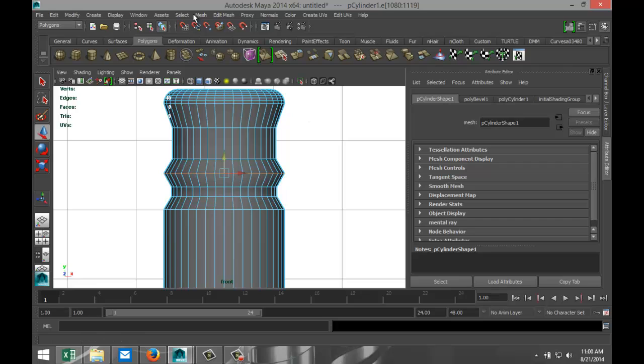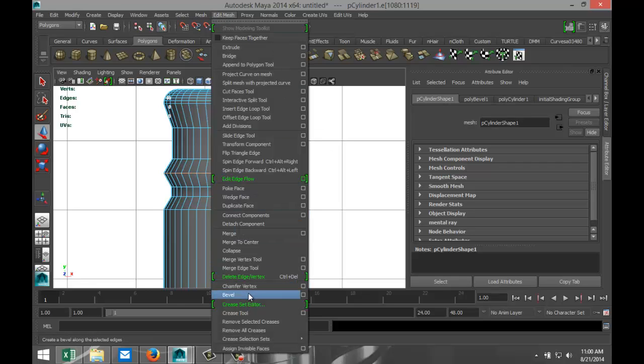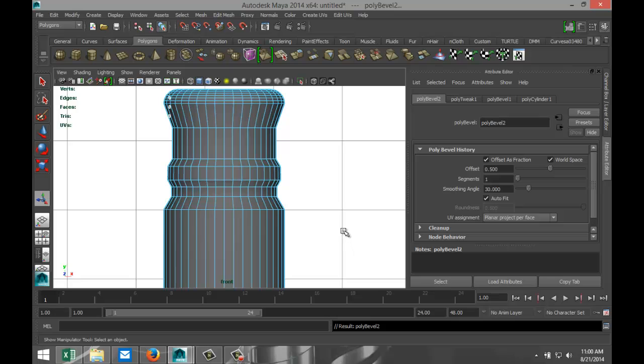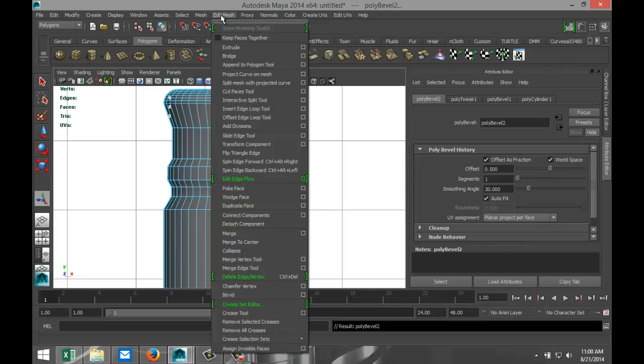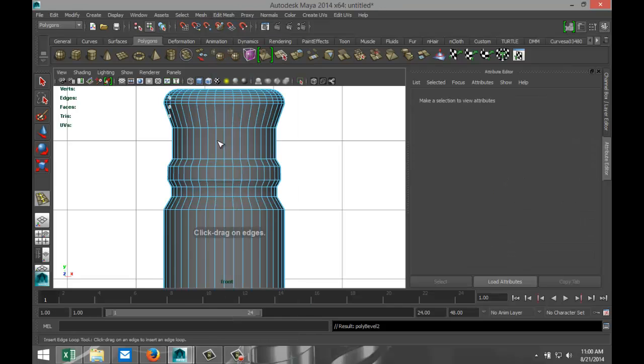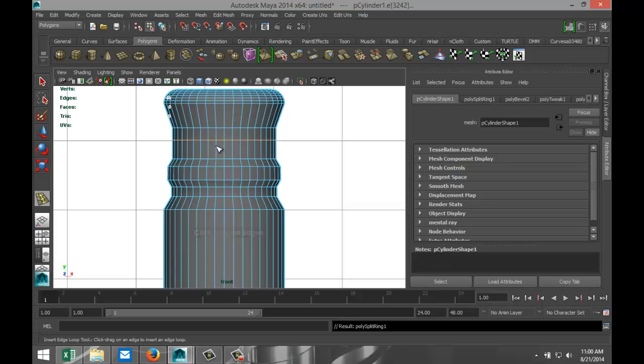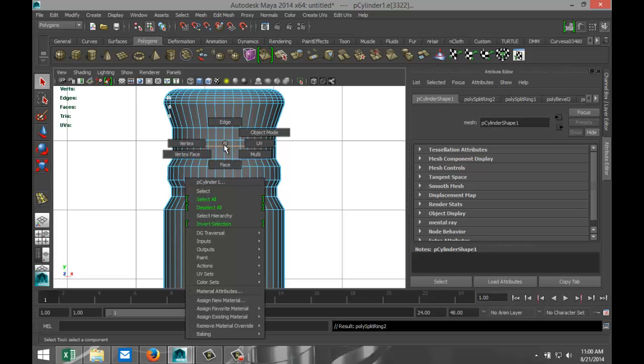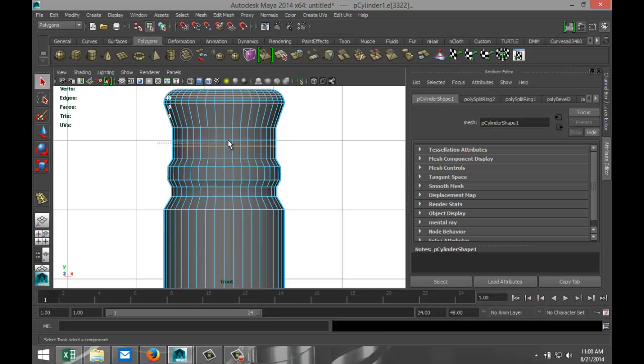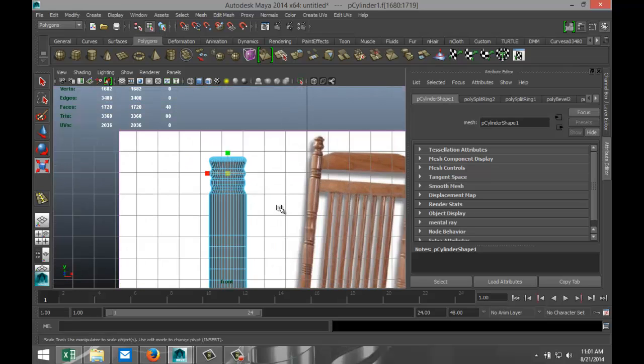Then while we have that selected, we're going to go to edit mesh and hit bevel. Yeah, not too bad. And I'm going to throw in 1 or 2 edges here. So edit mesh, insert edge loop tool, 1 there and 1 there. Hit Q, right click, go to face mode, select that row of faces in the middle. What we're going to do is hit R and we're going to scale that out. Okay, so for the top part, that's not too bad.